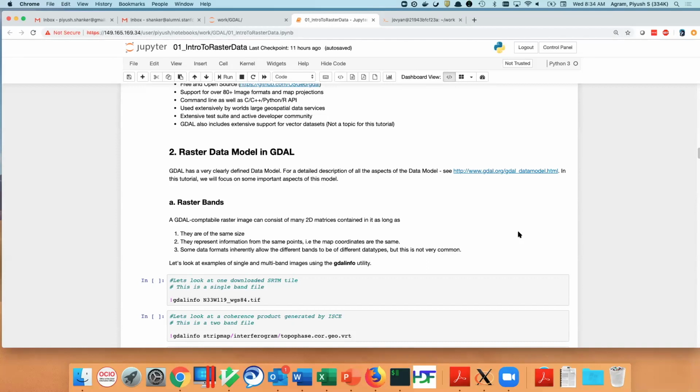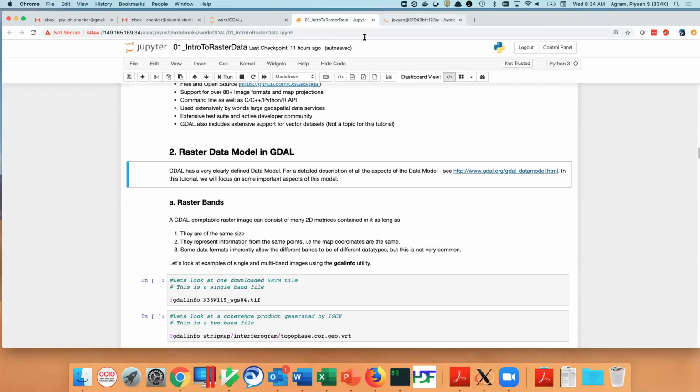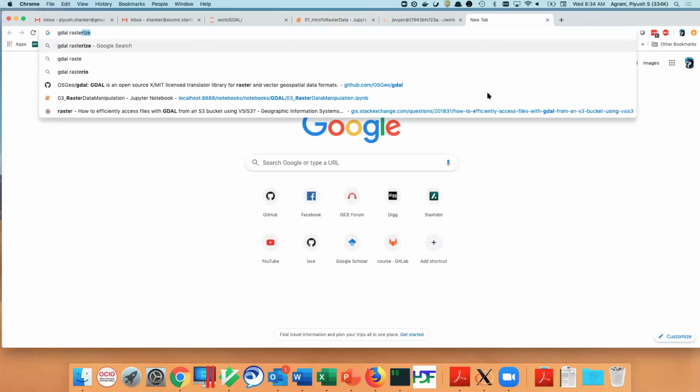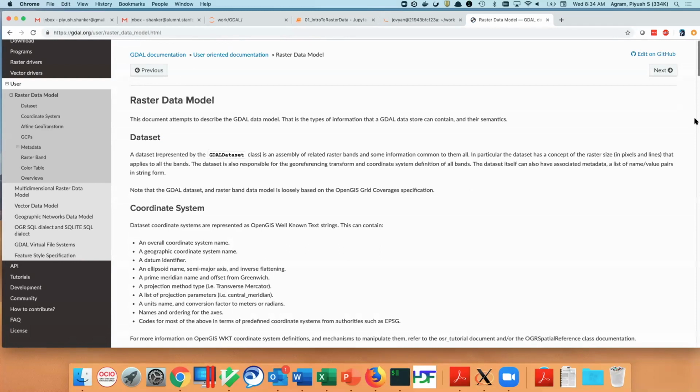So we'll just walk through the raster data model. I have the link for it online. You can look it up. Oh, they may be updating the website. I'll try to get that going. Okay, I'll update the link. You should be able to search for GDAL raster data model. Okay, they made it explicitly raster data model.